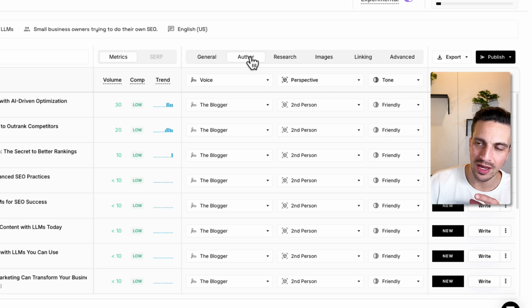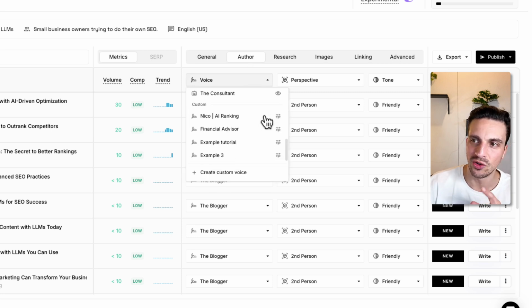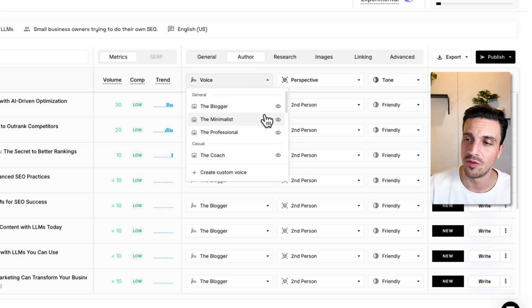The author component is really good. That's where you add your tone of voice that you want. You can create your own tone of voices here, for example.